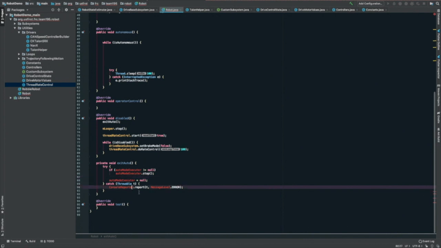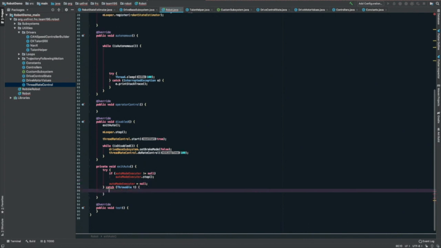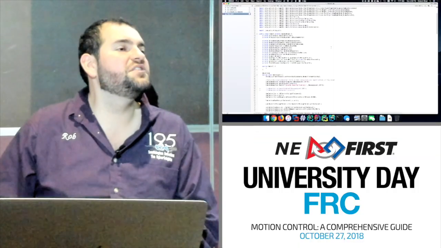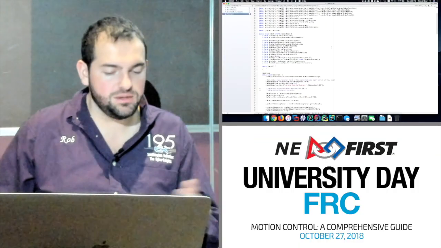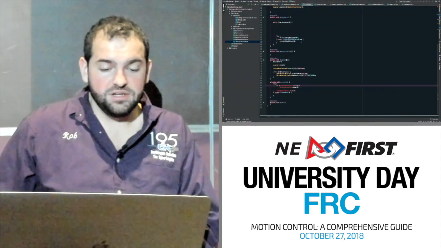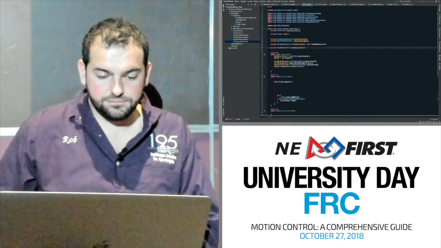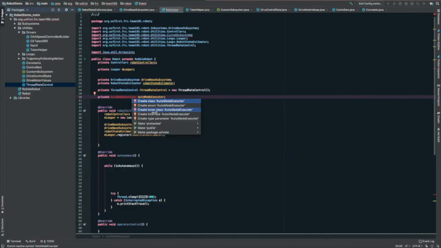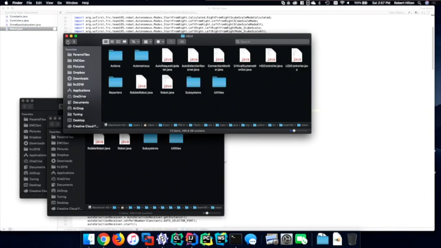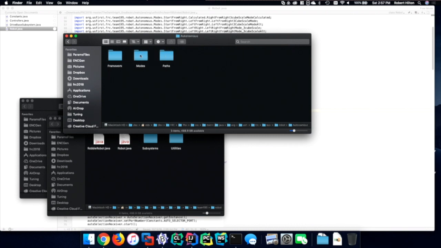So the file reporter we don't need, the console reporter we don't need. Now we have this auto mode executor. That's going to be the thing that actually runs our autonomous mode. So let's bring that over. Okay, we can't import this because we don't have it yet. So let's bring over another folder. Let's figure out where it is.